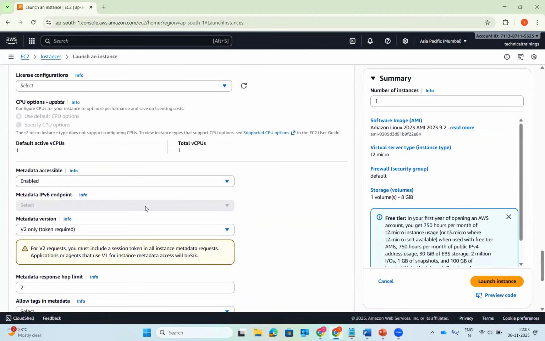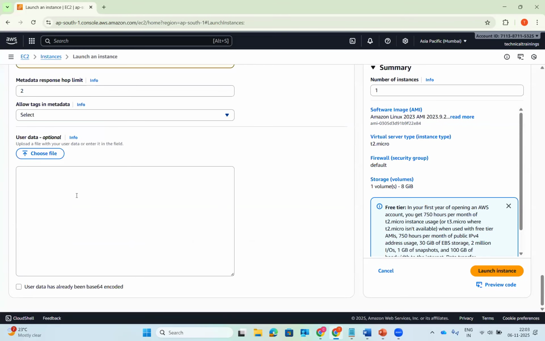Now once I choose this, I'll click on advanced details and keep most of the values as default. I scroll down and come to the bottom, which says user data. Now what is this user data? Let me take a second and explain what this user data is. Now I'm talking about hosting a web server.